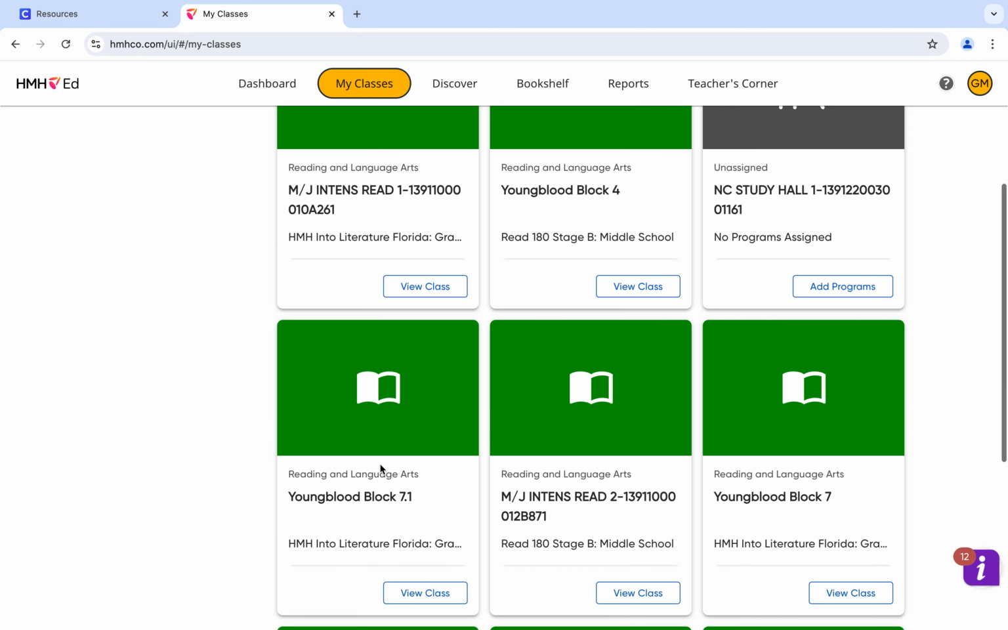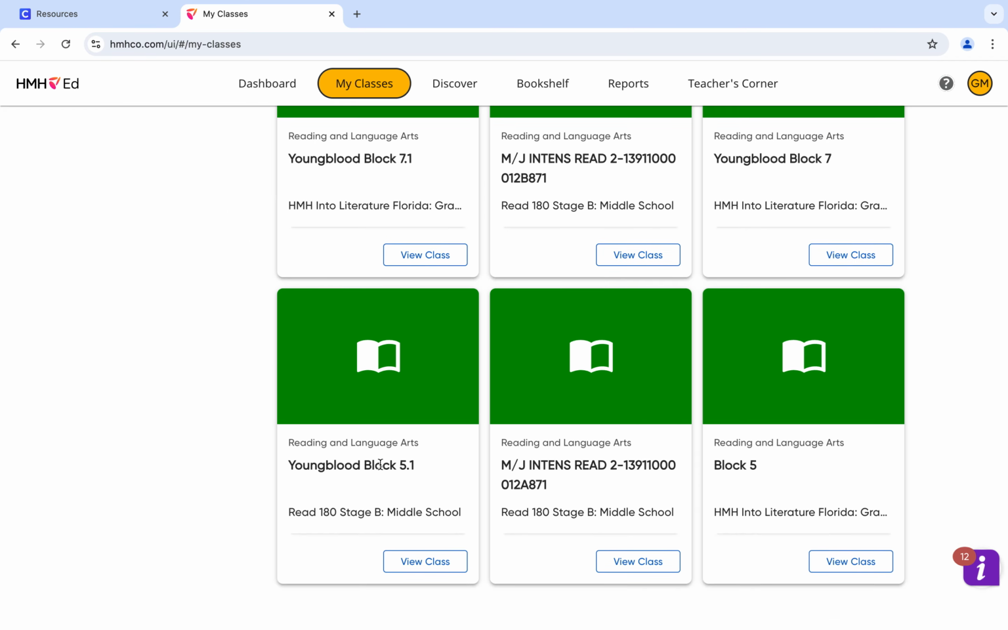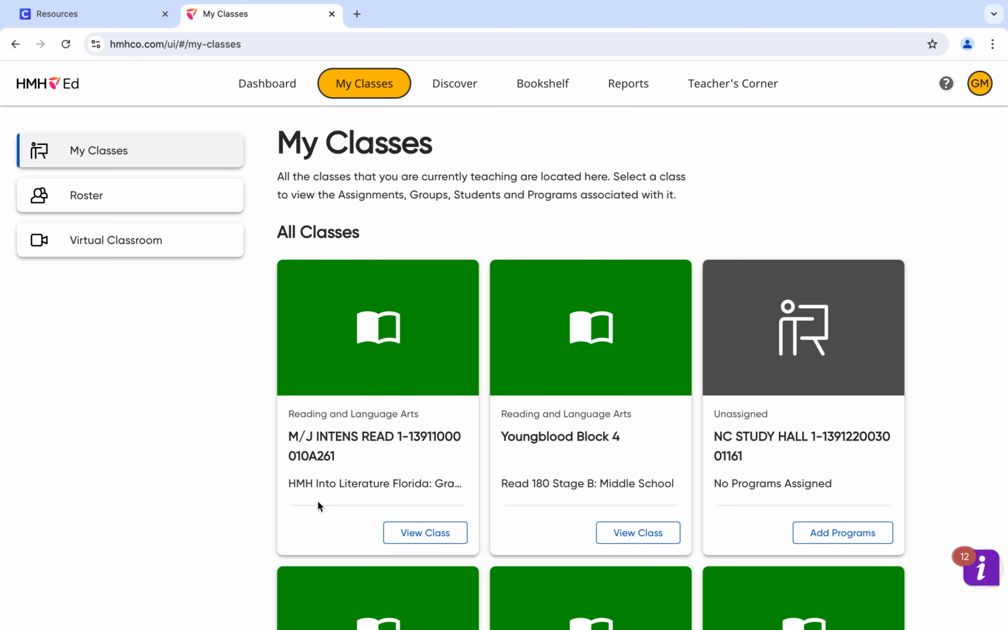Their scores do not upload to Read 180, it seems, for about 24 hours. Okay, it takes about a day. So we see each other every other day. So by the time you see them again, they'll be able to access their student application with their scores.